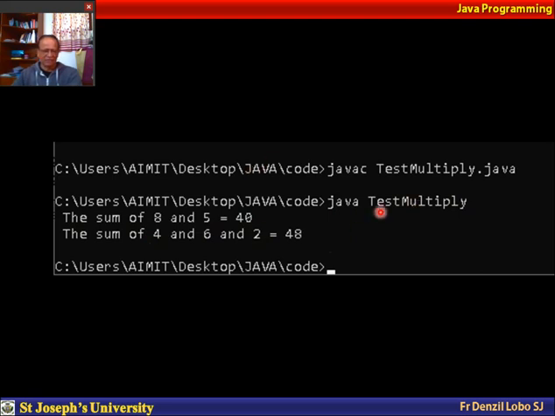So this is the result, and we have learned how we can overload the constructors with no argument, with two parameters or three parameters or more than three parameters.